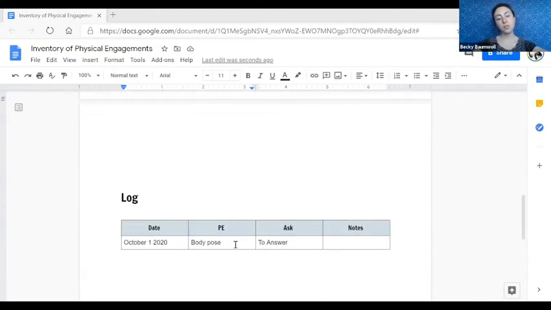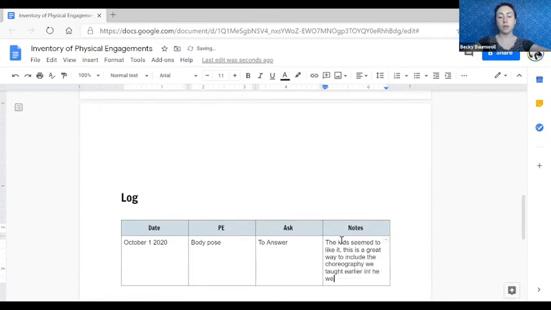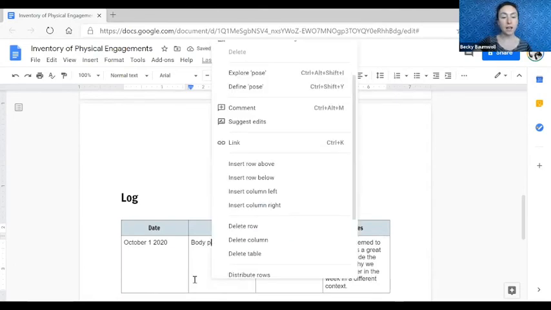Okay, so now I'm going to go back to my log. I used body pose and to answer, and my note is: the kids seem to like it. This is a great way to include the choreography we taught earlier in the week in a different context. Great. So now I'm keeping track of which one we do.